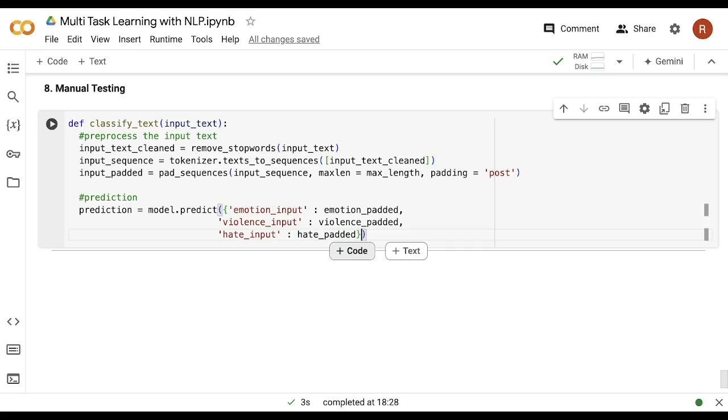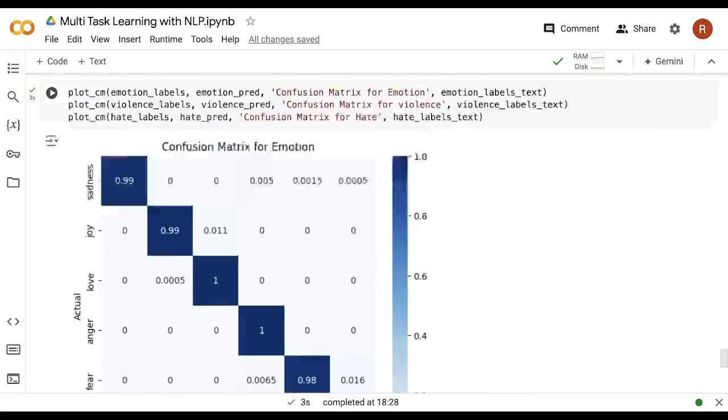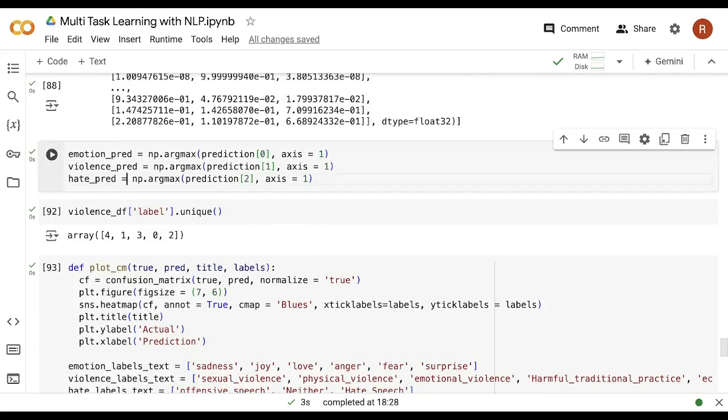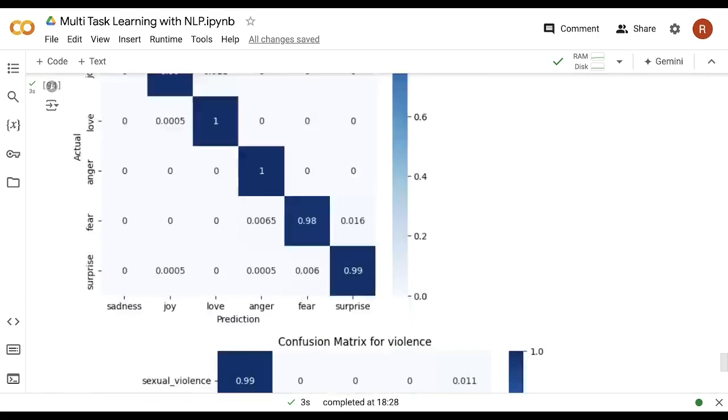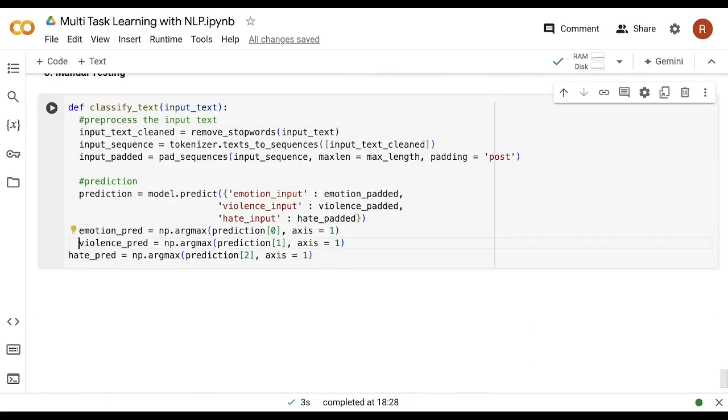After that, we will again extract the predictions for each task. What we did earlier, let me again copy it from there. So I will just copy this code and paste it here in this function. Let me just arrange its indentation. Now, after doing that, first we will determine the major label, that is either emotion, violence or hate. And after detecting the major label, then we will detect its sub-label.